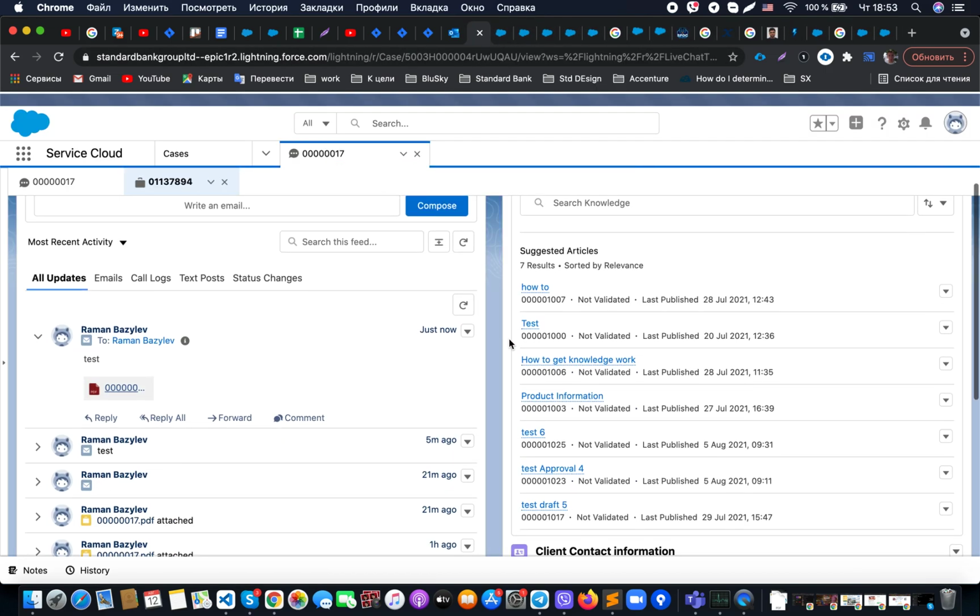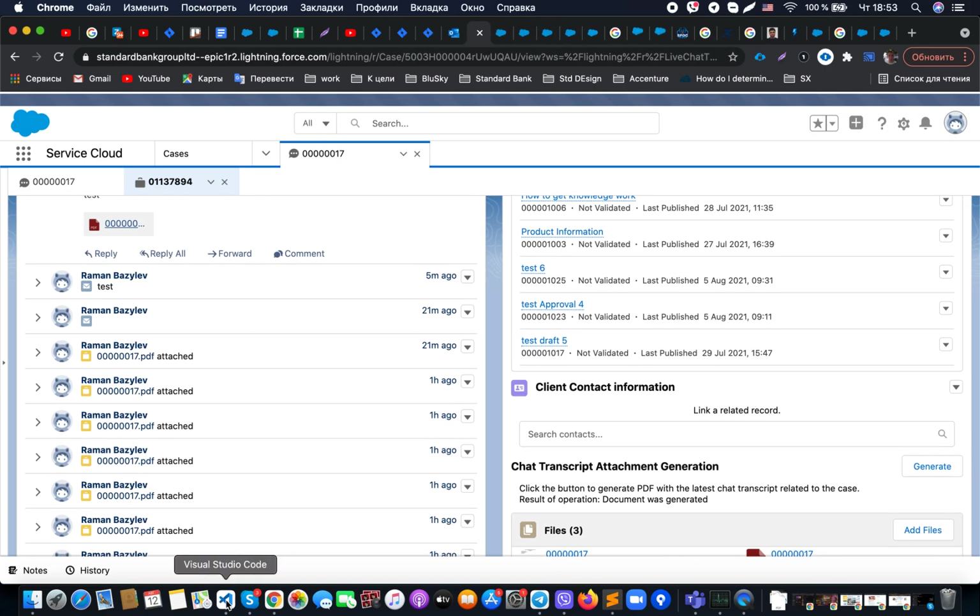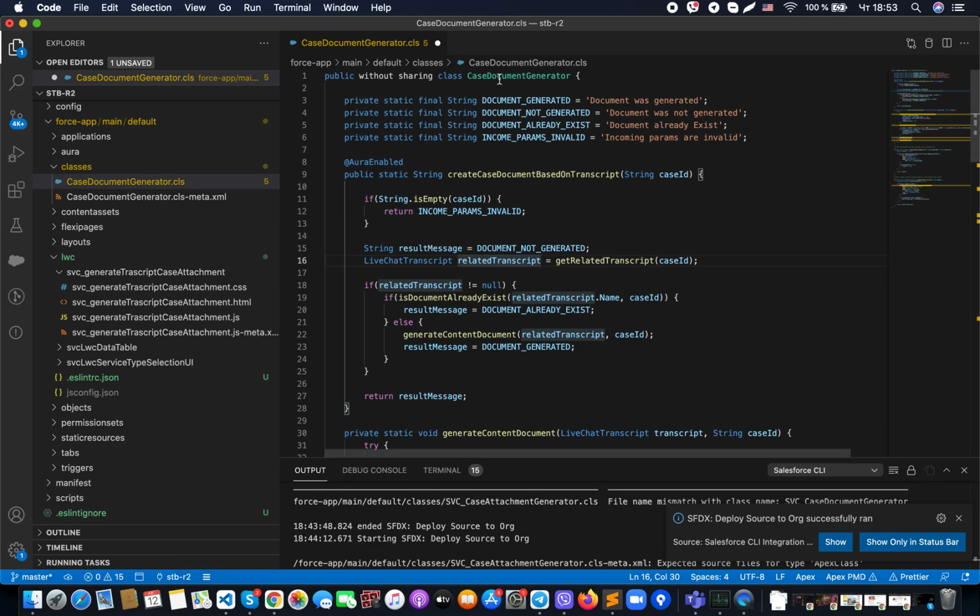So how is it actually organized? Let's jump to the code level and let's see what we have inside of our implementation. So we have a case document generator class, and here we have some constants, like for the situation when the document was already generated, when it was not generated, when it already exists and we don't want to make a duplicate, and when some incoming parameters are actually invalid.